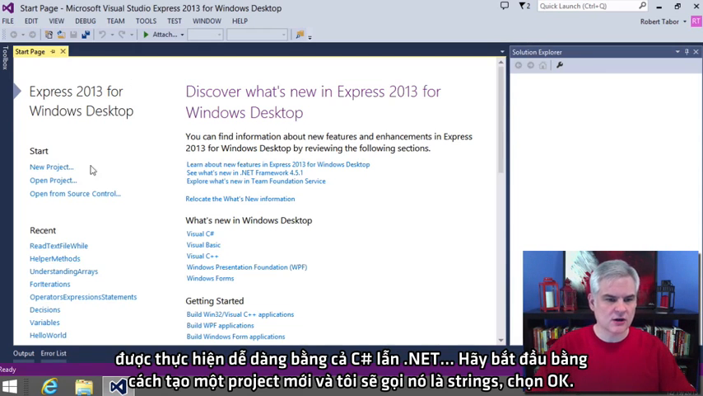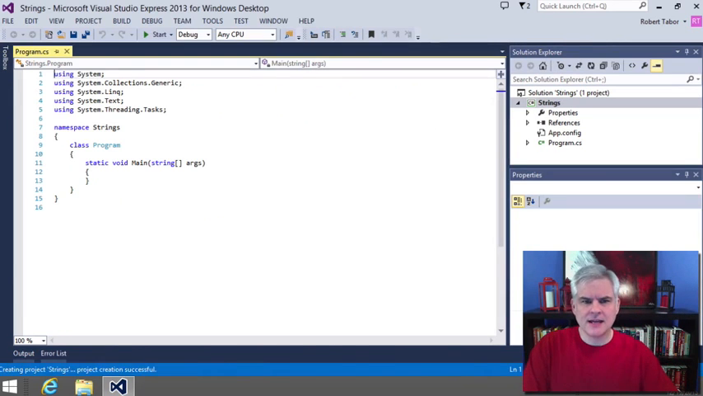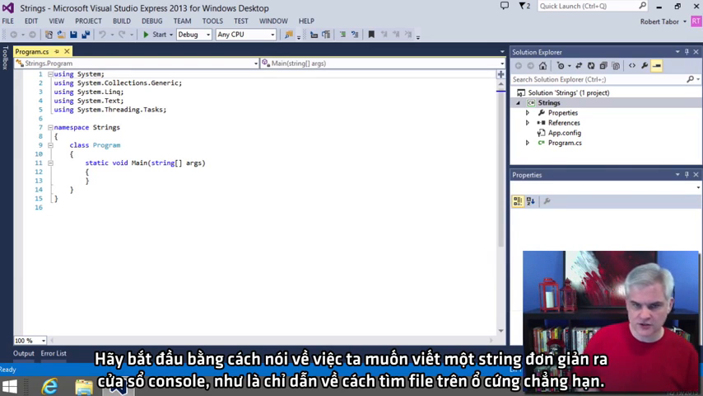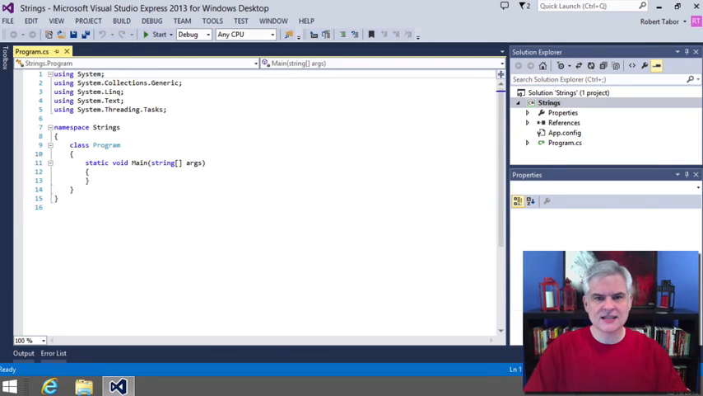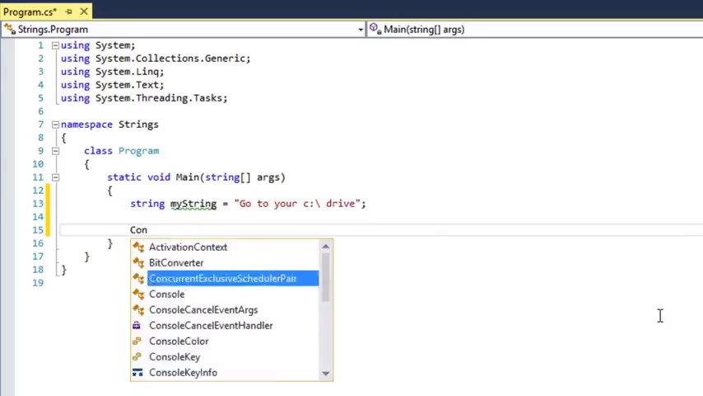So let's go ahead and start off by creating a new project. And this time I'm going to call it strings. And click OK. And so let's start off by saying that we want to write a simple string to the console window, perhaps some instructions to the end user about where to find a file on their hard drive. And so let's say that this particular string has a backslash. So we'll do something like this. To your C drive. And then just a console.